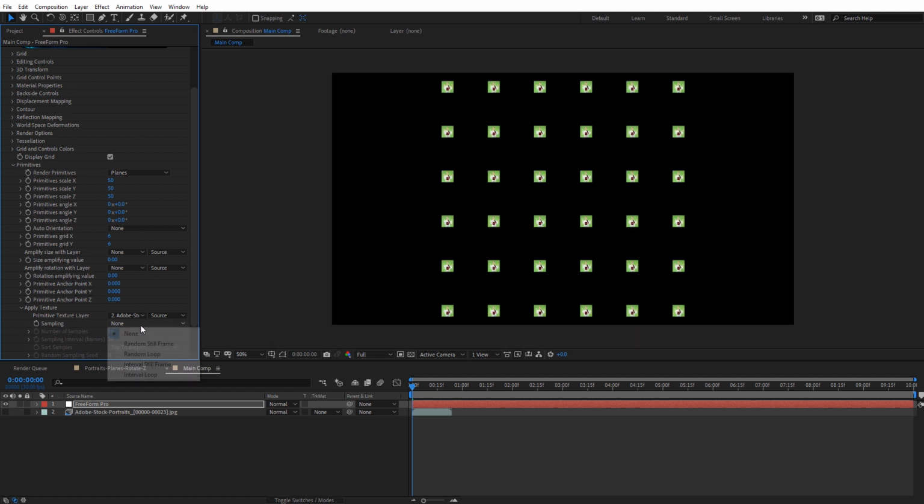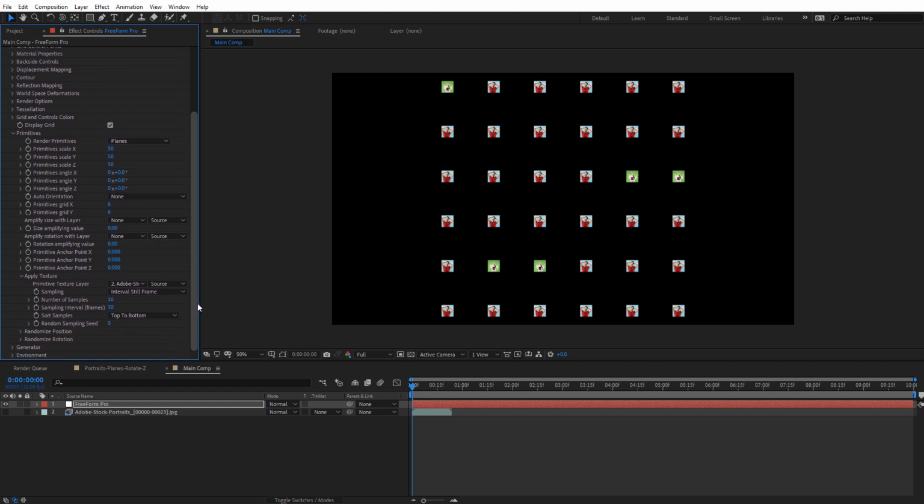So let's go over to sampling. And I'm going to select interval still frame. So it is going to basically select different frames throughout. And we can actually adjust this so it will select each of our frames. So the number of samples, I want to set this to be 24. Because that's what I'm working with, so however many images you're working with, set that value to that.